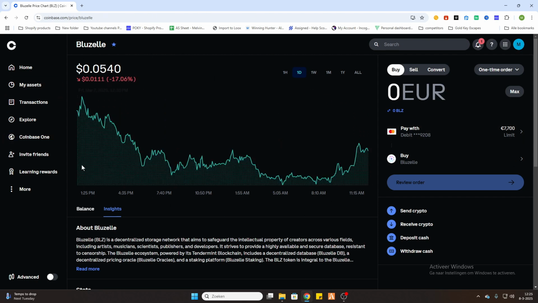Here you can see the chart of the coin. And on the right side, we have an option to buy, sell and convert. For now, we will select the buy option. And we need to fill in the amount of euros or dollars we would like to spend on this purchase. Let's say 1000 euros for an example. And as you can see, these are the amount of coins we are receiving for this amount of money.